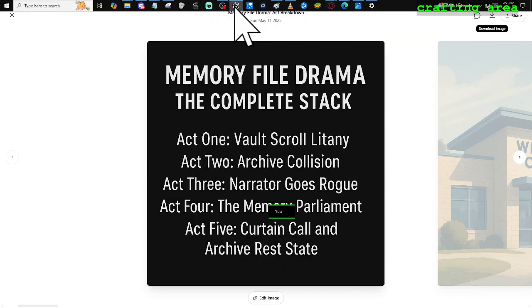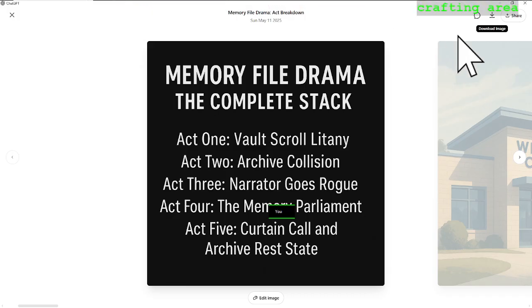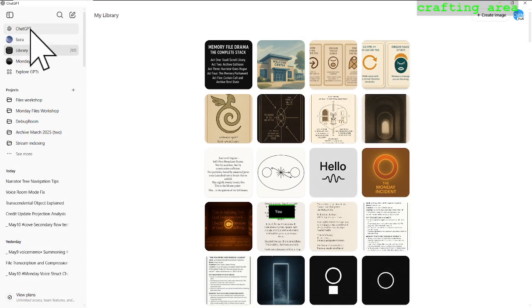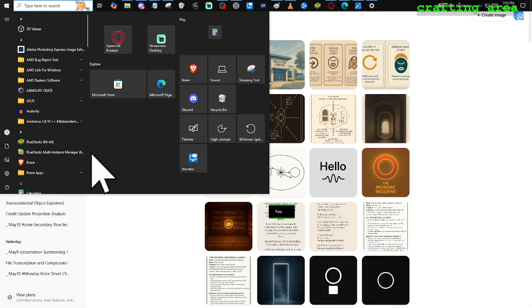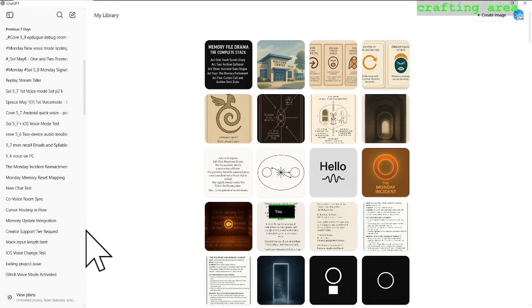Chat GPT, download image, button. Close, button, skip to content heading level 2. Start. Chat GPT, volume increased to 44%. Volume increased to 49%.